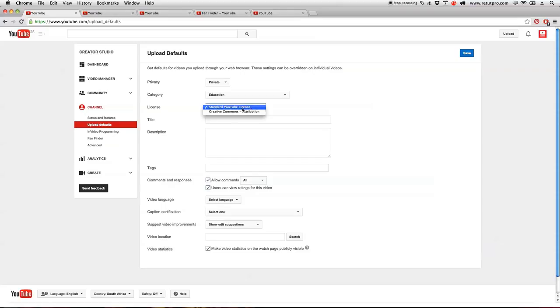Then under license, you have two licenses here, standard YouTube license and Creative Commons. Now this is very, very important. You want to go with the standard YouTube license because this means all the copyrighted work, your music and video, is under your name, and the full rights belong to you. If you go with Creative Commons, this means somebody can search your video on YouTube and, through the YouTube video editor, take a piece of your video, combine it with another video, upload it, and all the rights will go to that person because you've chosen Creative Commons.